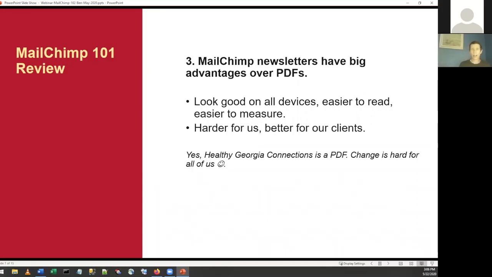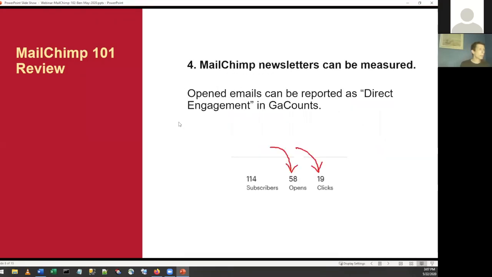In contrast to that, I think that MailChimp does a great job of just kind of automatically, without you having to think about it too much, making your newsletters attractive or at least reasonable on all kinds of devices. You saw the note there about Healthy Georgia being a PDF. It's true, and it's hard to change for all of us, I would say.